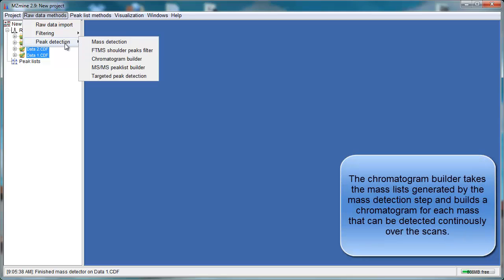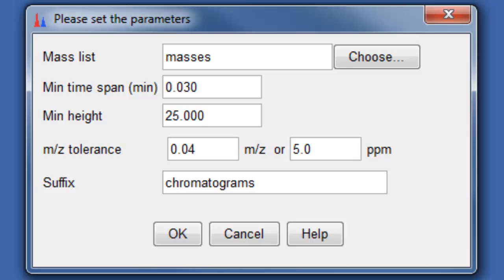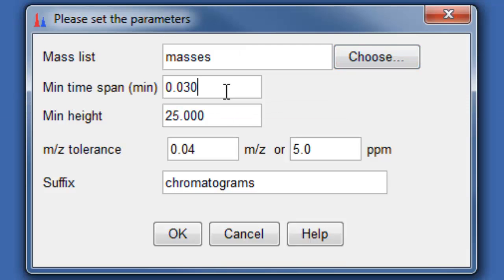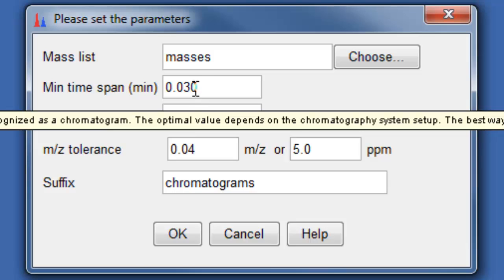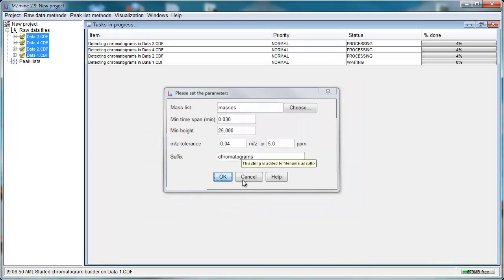Now the second step for the peak detection is the chromatogram builder. The chromatogram builder takes the list of masses generated in the previous step and builds a chromatogram for each mass that can be detected continuously over the scans. So the first parameter is the name of the result of the previous step. The second parameter is the minimum time span, so it should be as big as the shorter peak that we want to detect. The minimum height and the mass to charge tolerance.